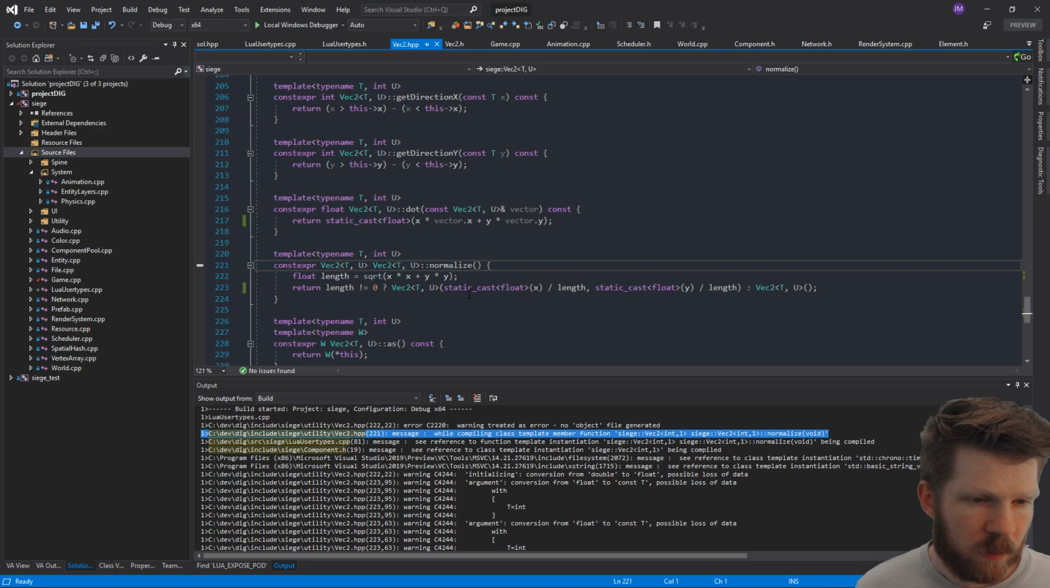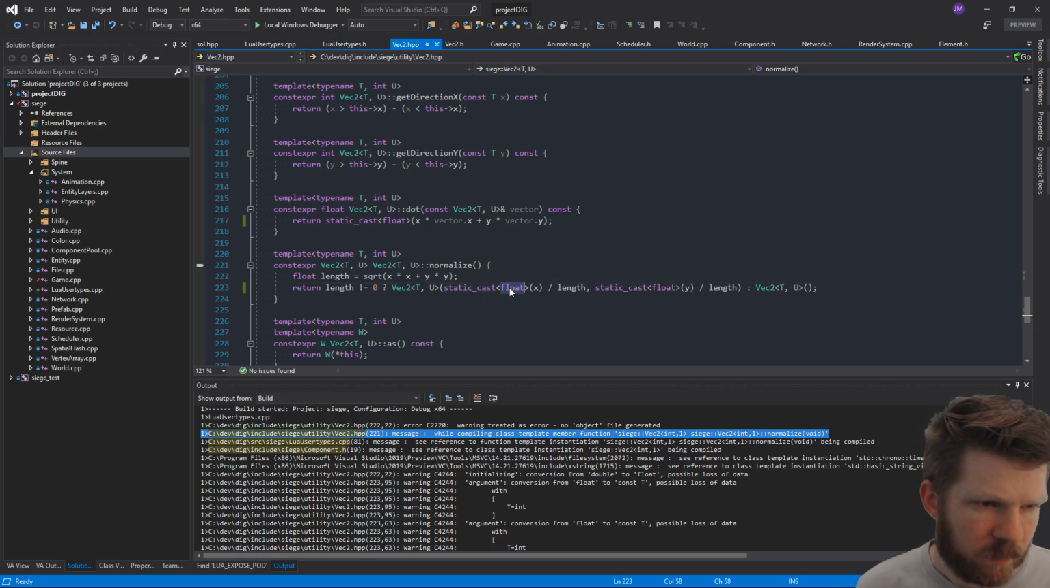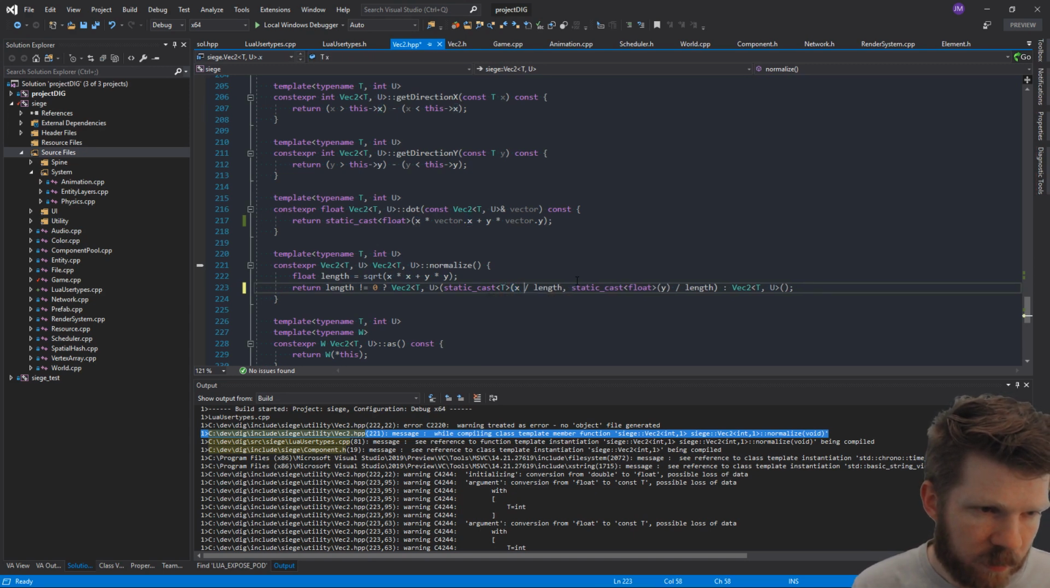Oh, never mind. I see what the problem is. Actually, I think that I got that wrong. I think what I need to do is say cast it to T for that template.